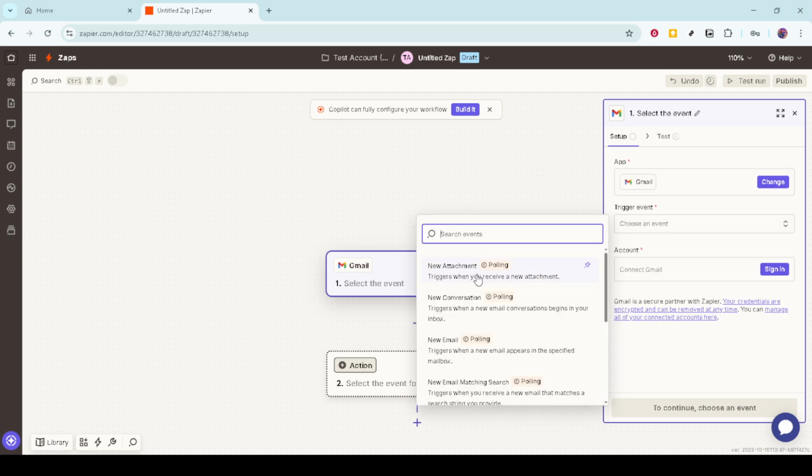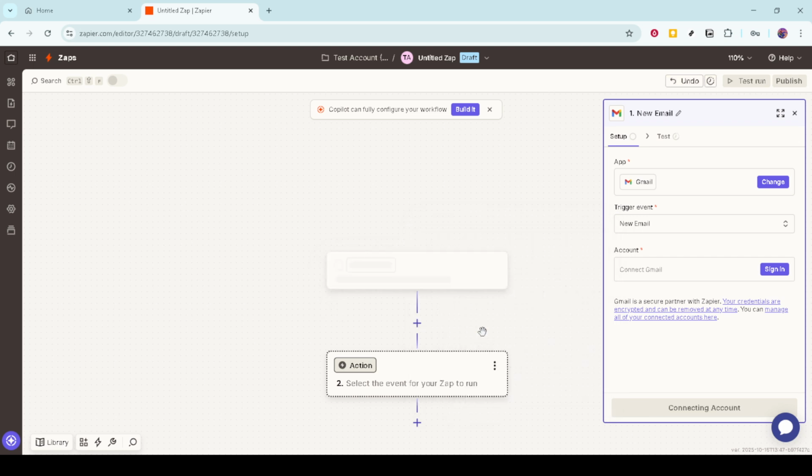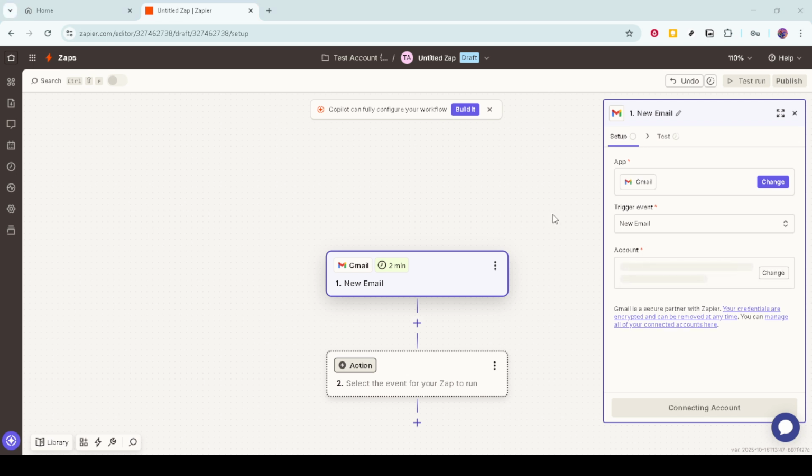To proceed, you'll need to connect your Gmail account to Zapier. Follow the prompts to allow authorization. Once this is done, choose the specific label that will trigger your zap. You might want to create a label like Notion or To Do directly in Gmail if you haven't already. After setting the label, it's important to test this trigger to ensure everything is working smoothly. Zapier should be able to find a recent email with the chosen label, confirming that your trigger is properly configured.